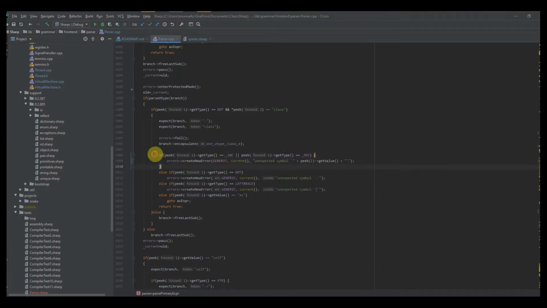All right, so I've updated the code. Now basically, if there is an increment or decrement, we are going to say unexpected symbol. Now you need to be dynamic because it's one or the other, so you need to pass the peek at next token into the error so that we can print out which one is broken.